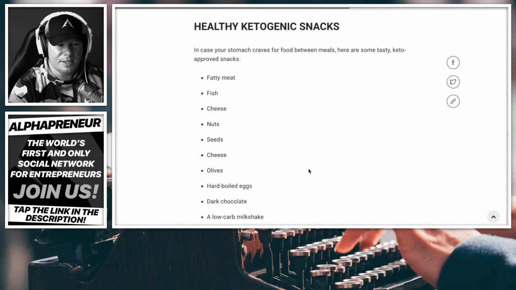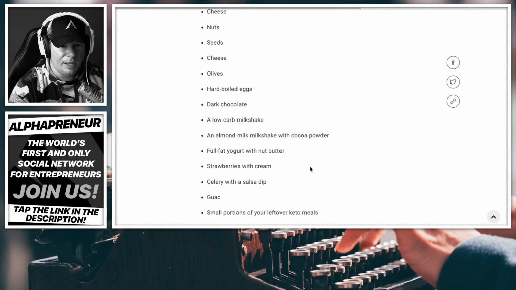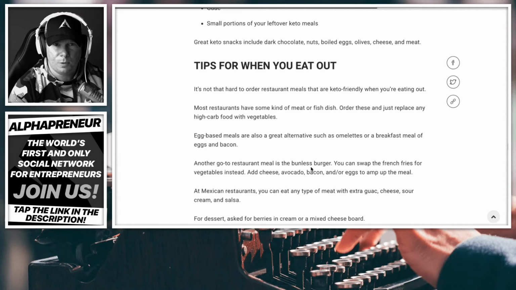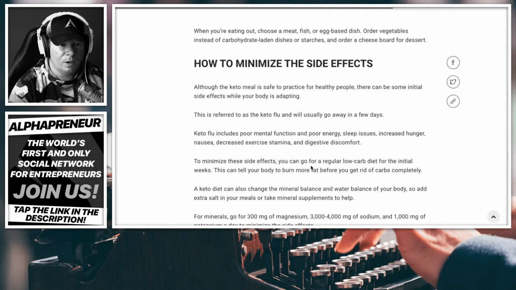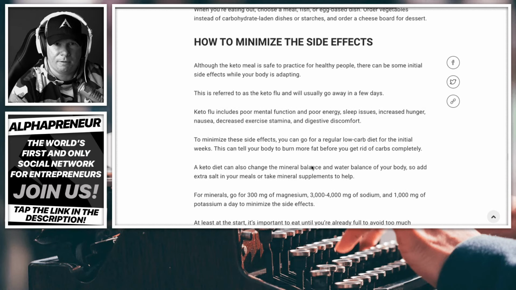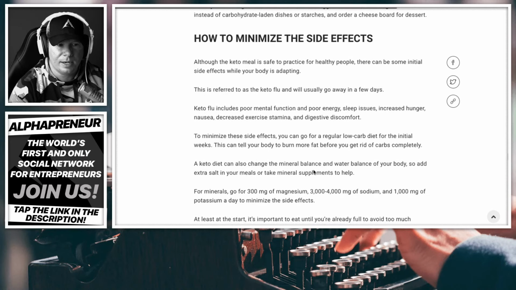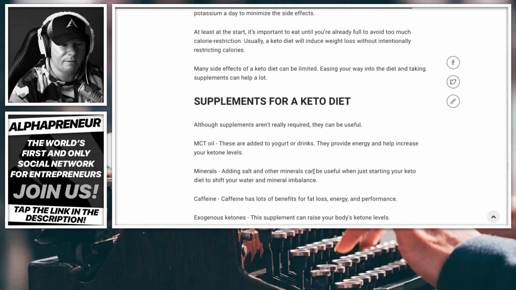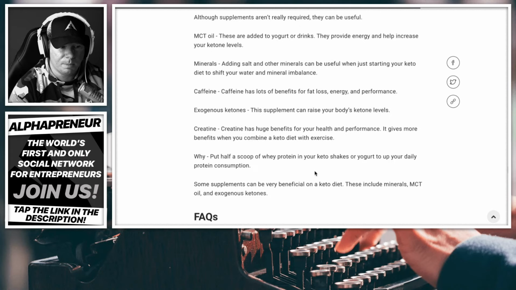What about some healthy snacks? Well, here are some ketogenic healthy snacks. What if you go out to eat? What kind of food can you eat when you go out to eat? What about side effects? Yeah, I've heard there are a lot of side effects with keto. Well, how do I not have side effects? Here's how to minimize the side effects. What about supplements? Well, here's a bunch of supplements.